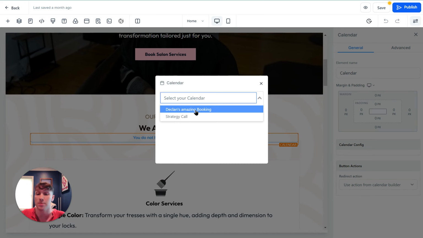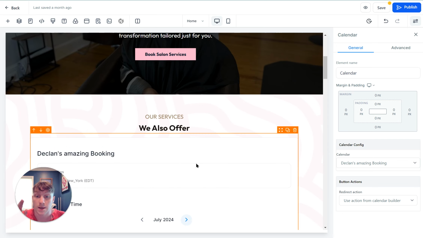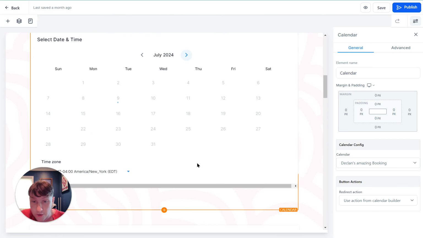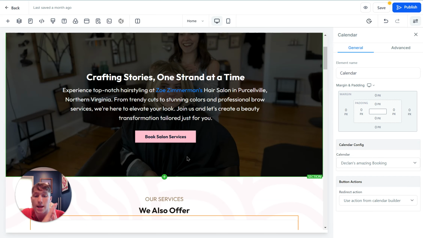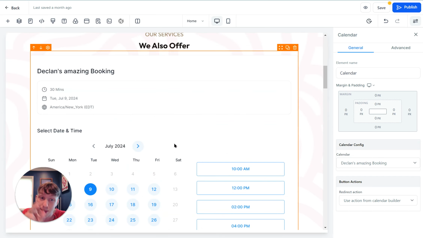Say it's for a landing page. Okay, I want someone to be able to book. Just click Declan's Amazing Booking. And then boom. It sets up the entire thing with all your customizations, everything you have right here, hooked in, and you're good to go, which is awesome because you just do that little switch.